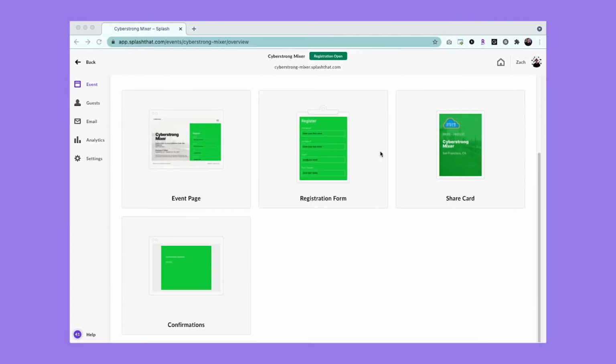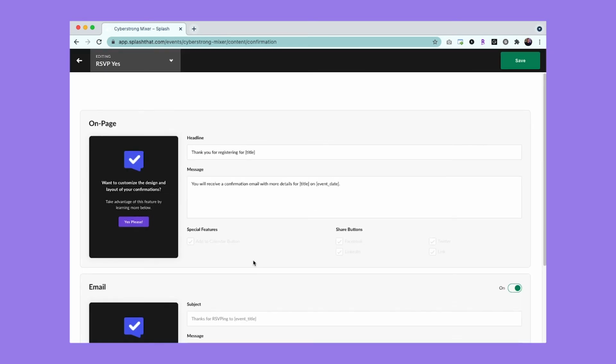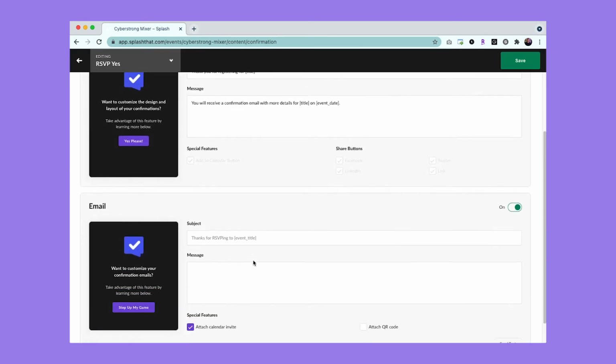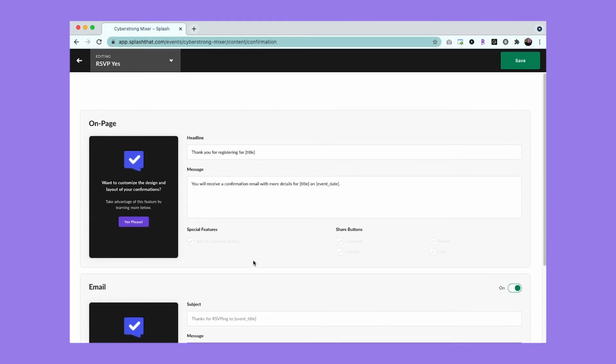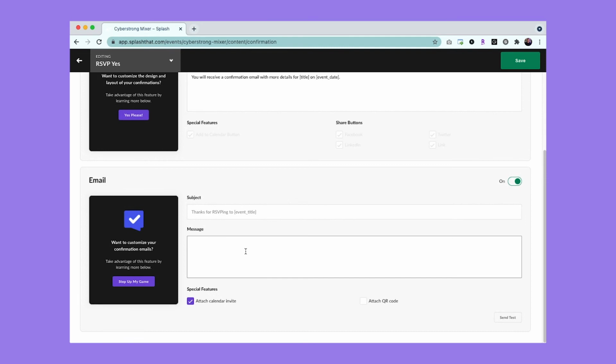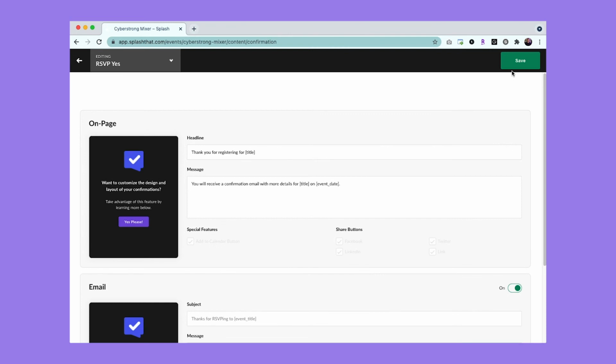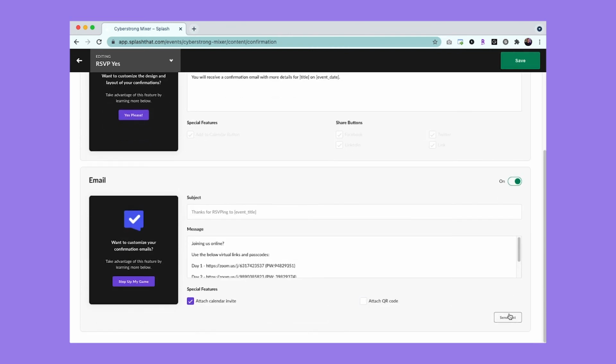Next up, I'm going to pop into my confirmations. Every Splash event comes with an on-page confirmation message and an email confirmation message. You can edit all of the copy here. So for this event, I actually just want to include some of the virtual details as well. That's going to be in the calendar invite, but I think it's a good idea to also put it into the confirmation message. Now I just save my changes, and I can of course test this out to make sure it's looking great before I move forward.